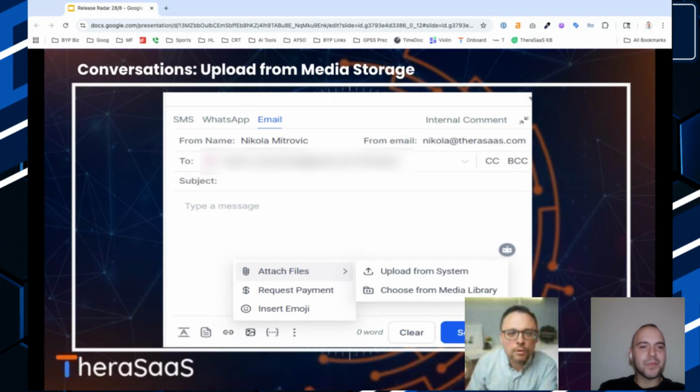Upload from the media storage. This is great. Inside the conversations, you can upload. We used to be able to upload directly from the system, right? Now we can actually choose images from the media library inside of your TheraSaaS account. Somebody might say, "Oh, we actually have a media library." Yeah, we do have a media library.